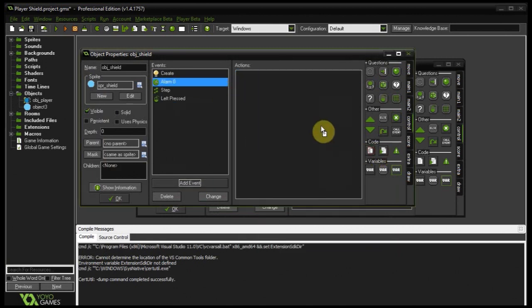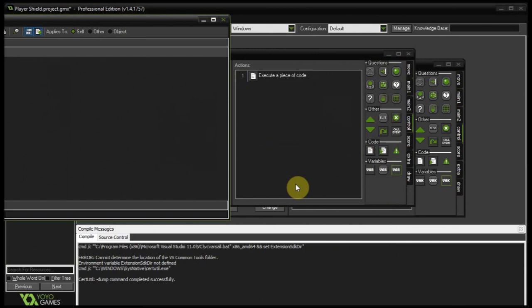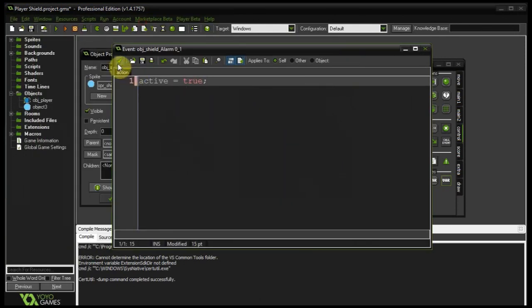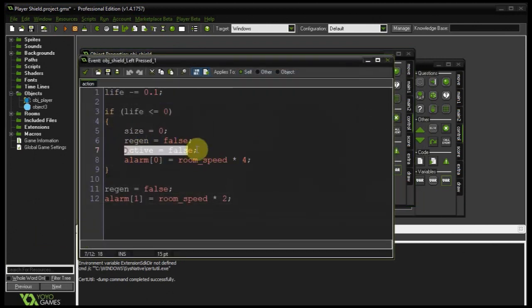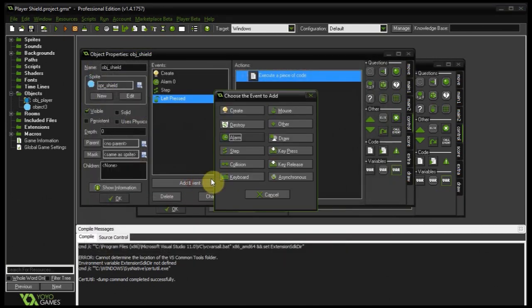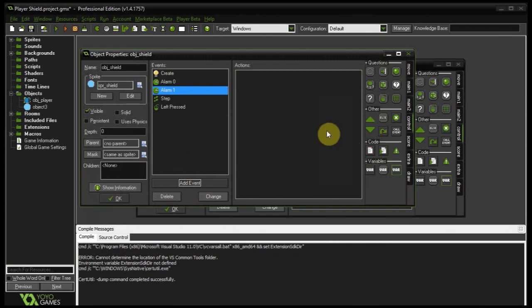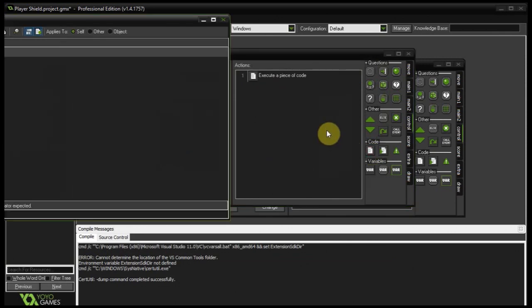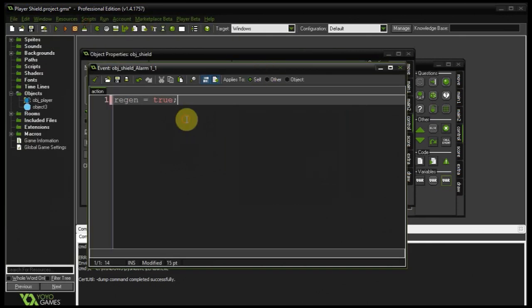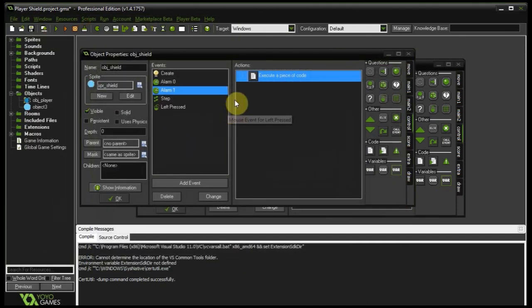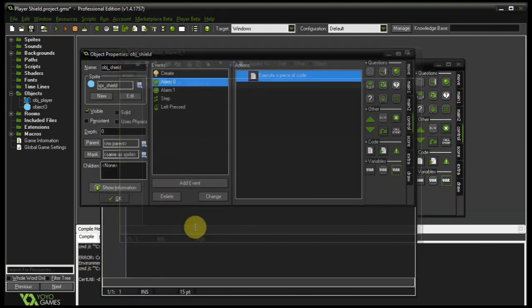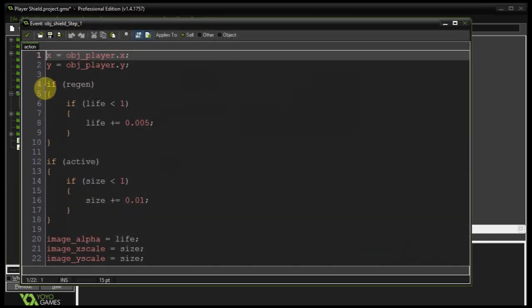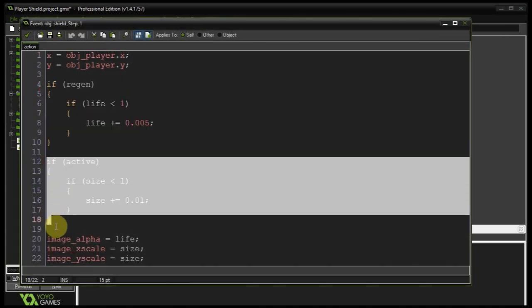Alarm 0. Active equals true. There we go. And let's go back to our left press, see what that did. Okay, so that's going to reset this buddy. Remember, regen is going to be reset by alarm 1. So let's go back there. Add event, alarm 1. Regen equals true. That's just showing off to the side. And remember, if regen is true or active is true, let's go back to our step and see what those do. That's going to increase our life. Active is going to increase our size.